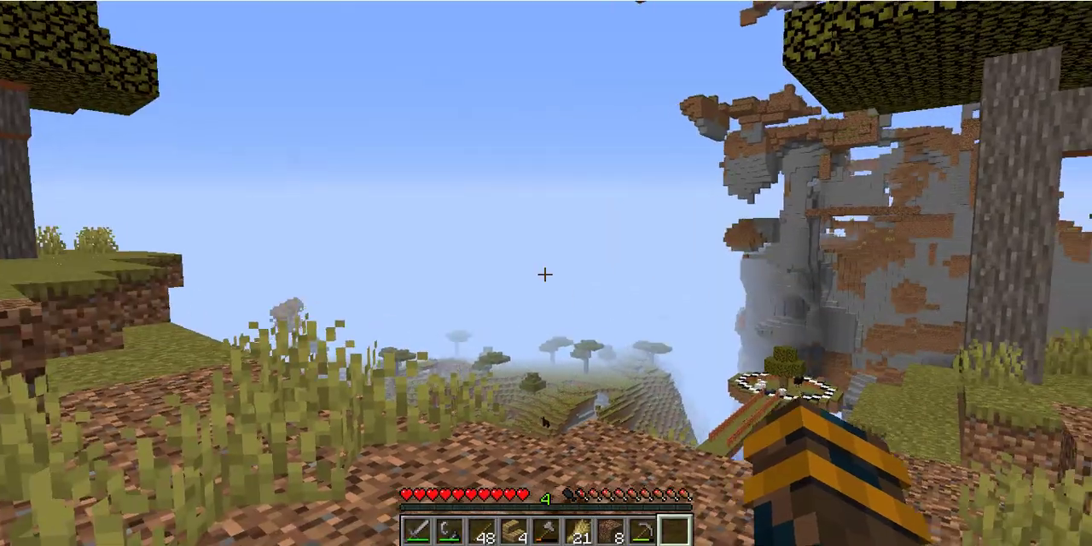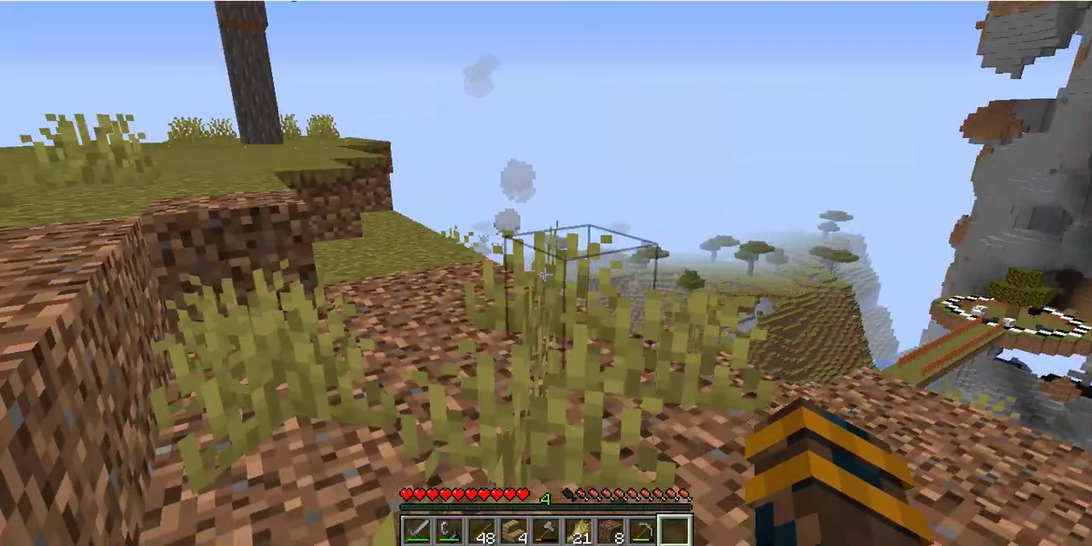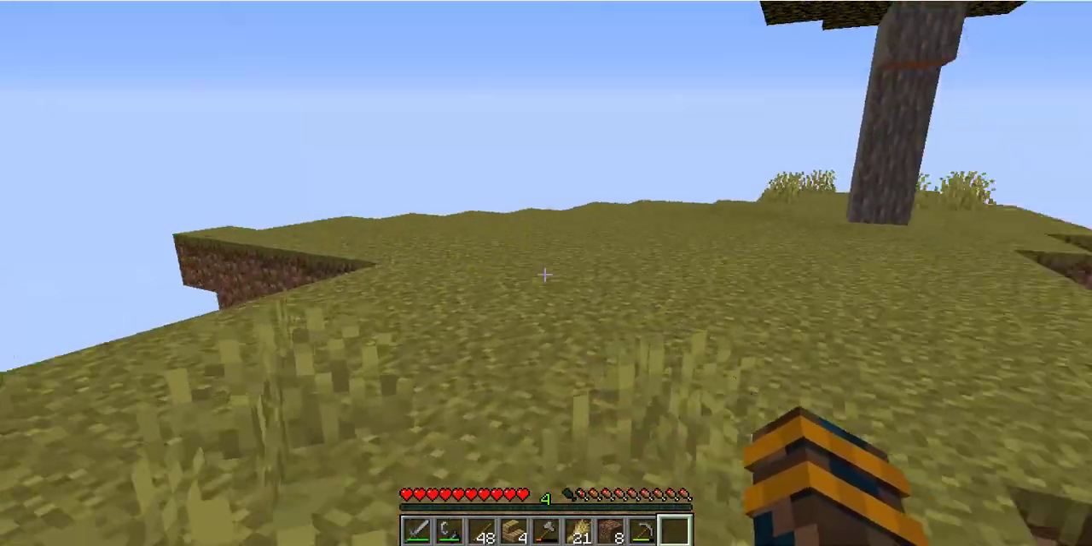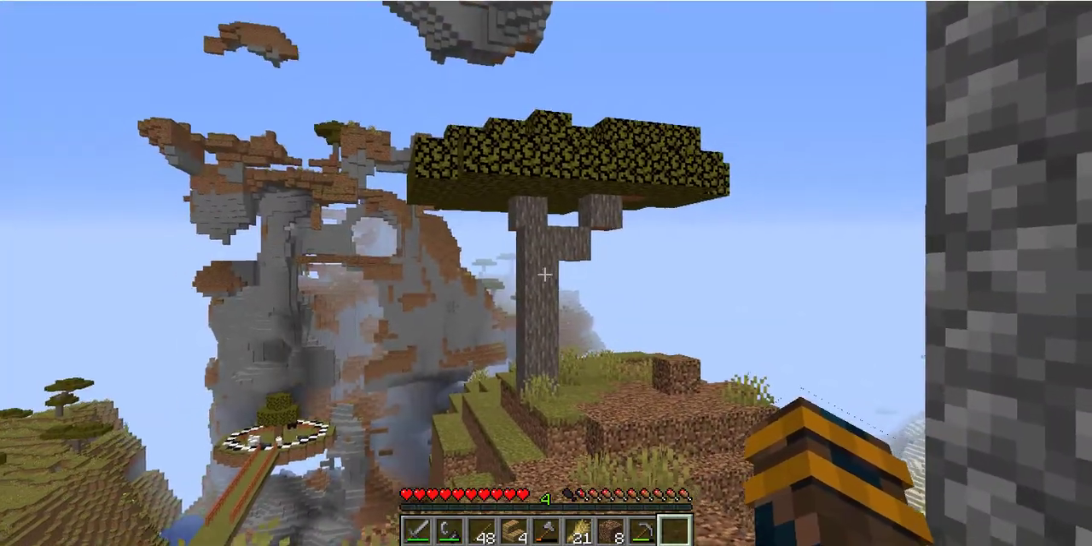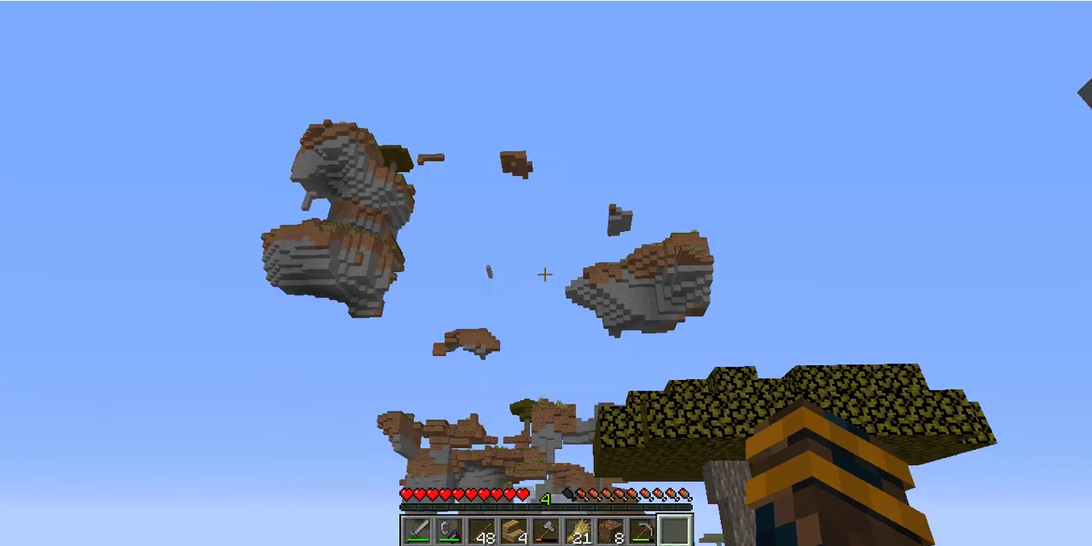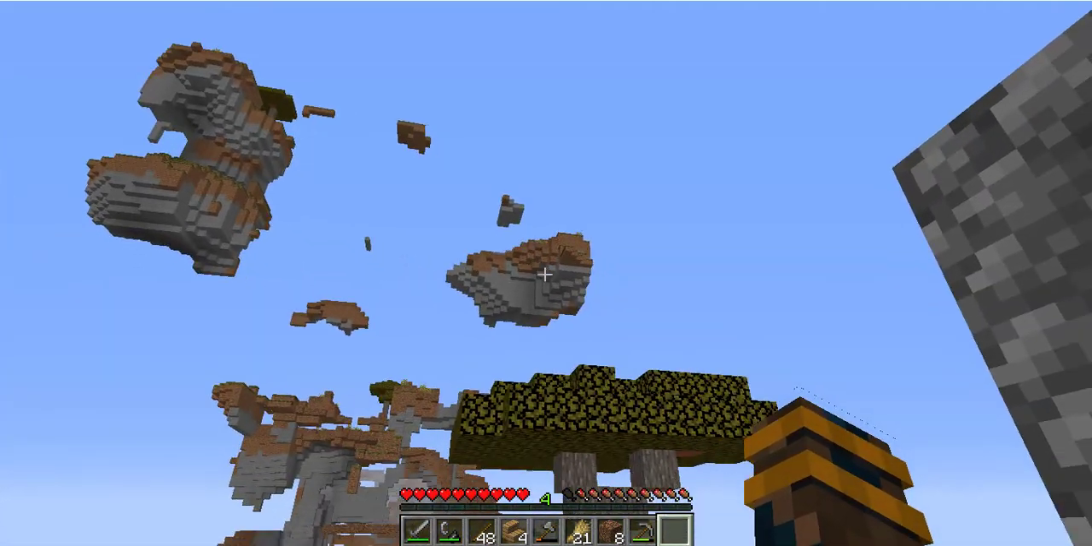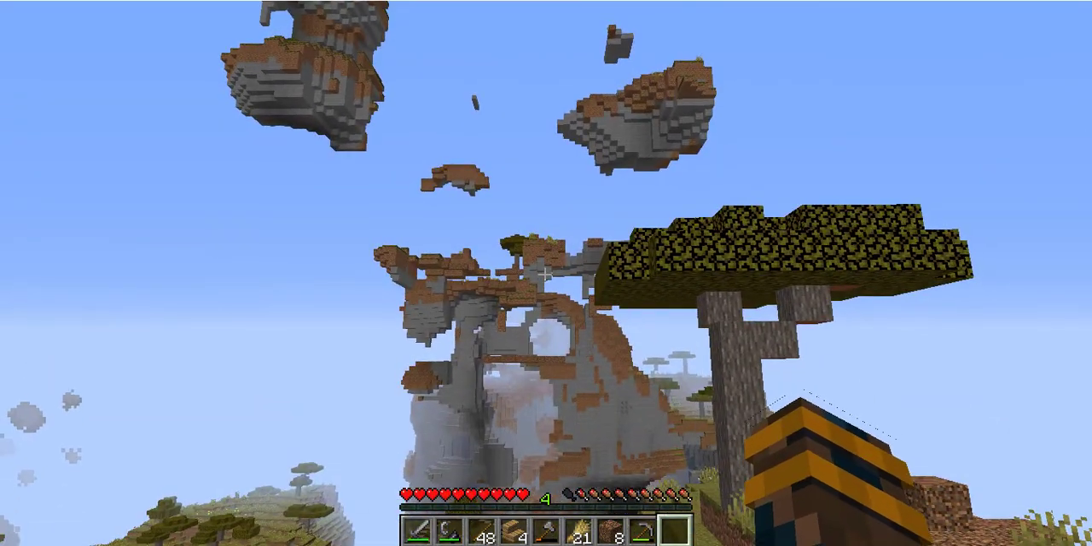Yeah, I'm not sure what I'm going to use this area for. I could maybe do a tree farm or something up here, but the main reason I want to get up here is because I am going to need it to eventually bridge up to those islands. That's going to be a project for the future.